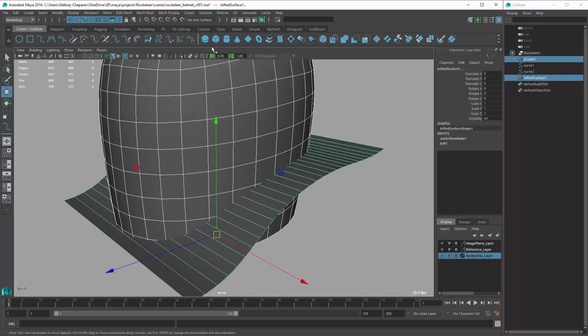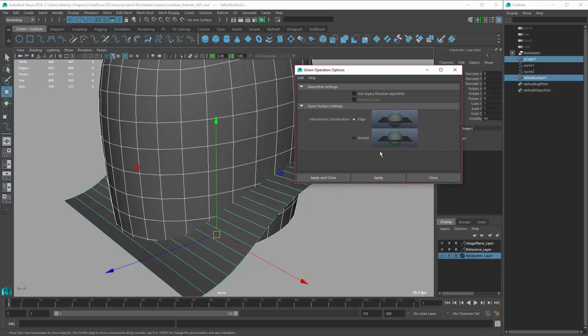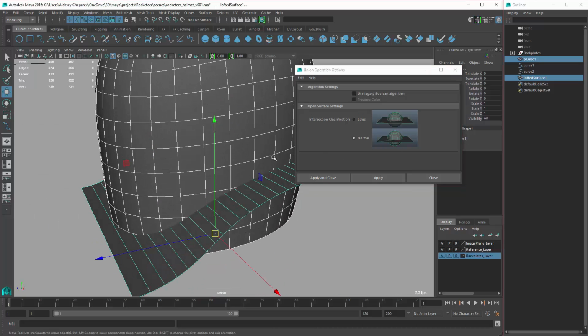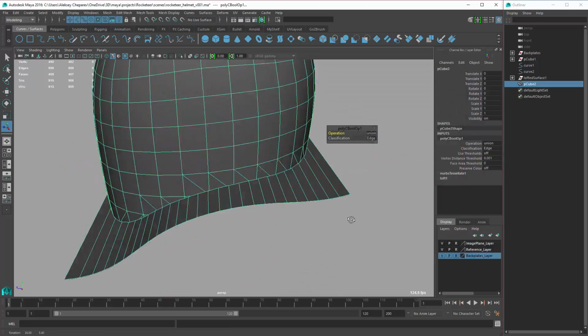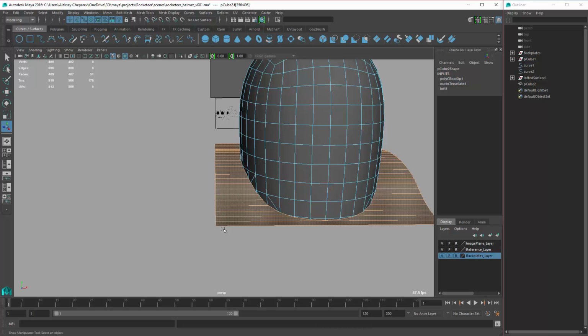We'll just do a boolean, and that's in mesh boolean, and open up the options. We want to do edge. This is the default, but it leaves the top and bottom, which I don't know why you would ever need, so we'll do edge. Click apply. There we go. And then select from this side and delete.